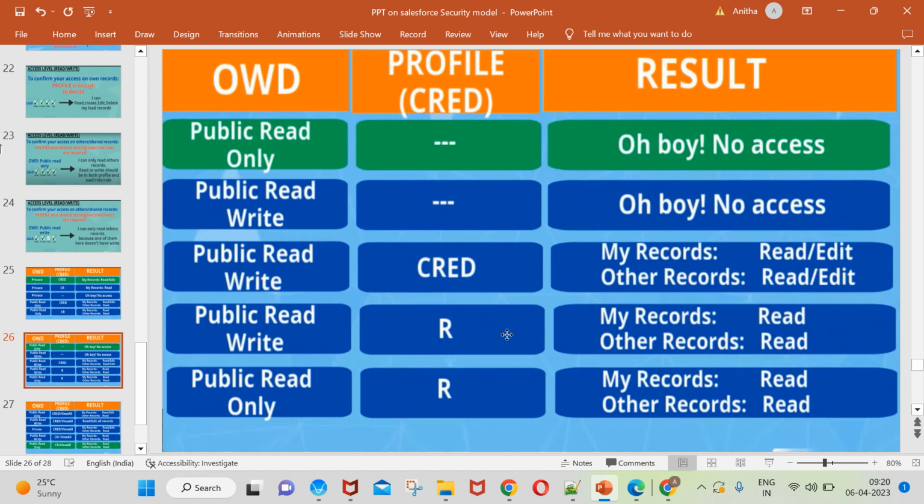Coming to the next, OWD is read only and no access on the profile, so no access for his own records as well as other records. Even if you have OWD as public read and write, but if you don't have the access on the profile, you don't have the access on anything, meaning on his records and shared records as well.